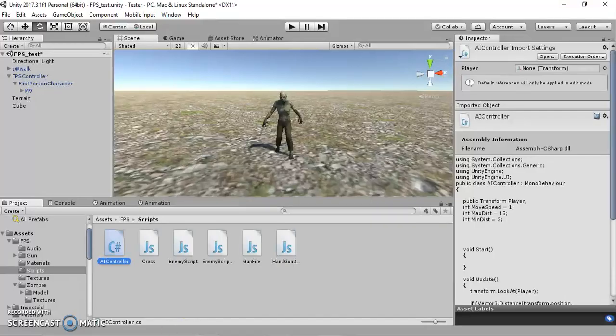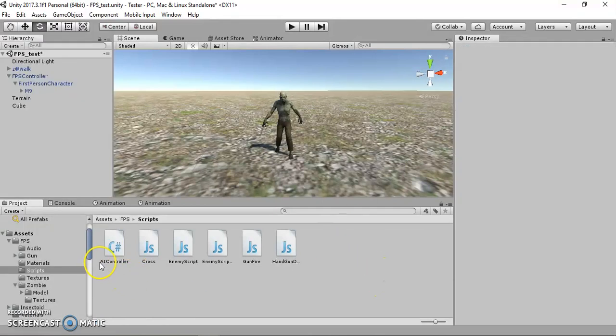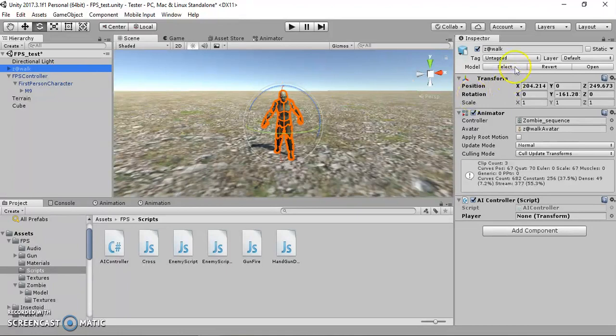I have come back into Unity, created C#, make sure you call it AI controller, and paste it in. And as you can see, that's the script just over at the side here. So I'm going to drag and drop this script onto my zombie. If I click on my zombie in the hierarchy, you can see that there is a variable here called the player. So what I need to do is determine who my player is, and in this case it's my first person controller.